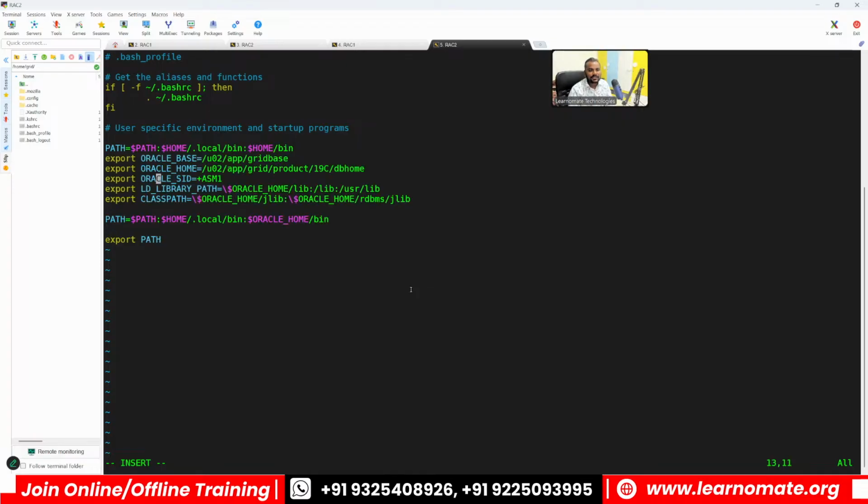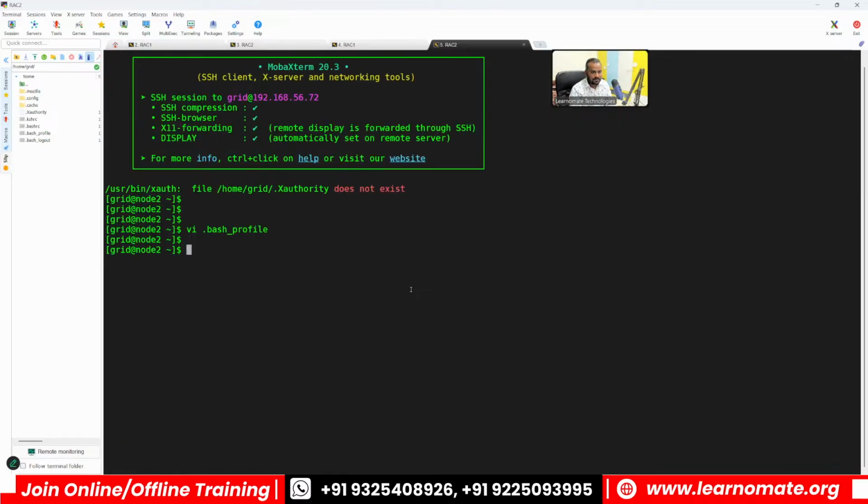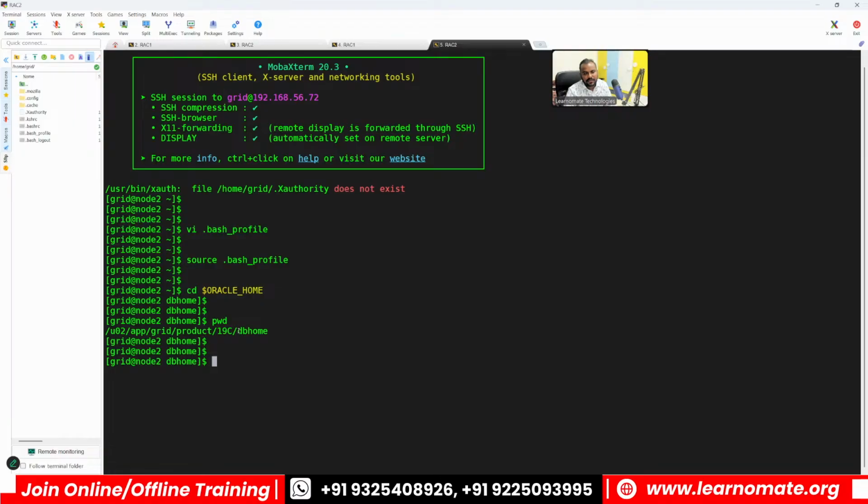So there are 2 instances which will be getting created, ASM1 and ASM2. Let me source .bash_profile. So if you try to do cd $ORACLE_HOME, you are going to the grid home, because in the bash profile for a grid user, the Oracle home is actually your grid home, and this directory we have already created. So we have created a bash profile for grid user.